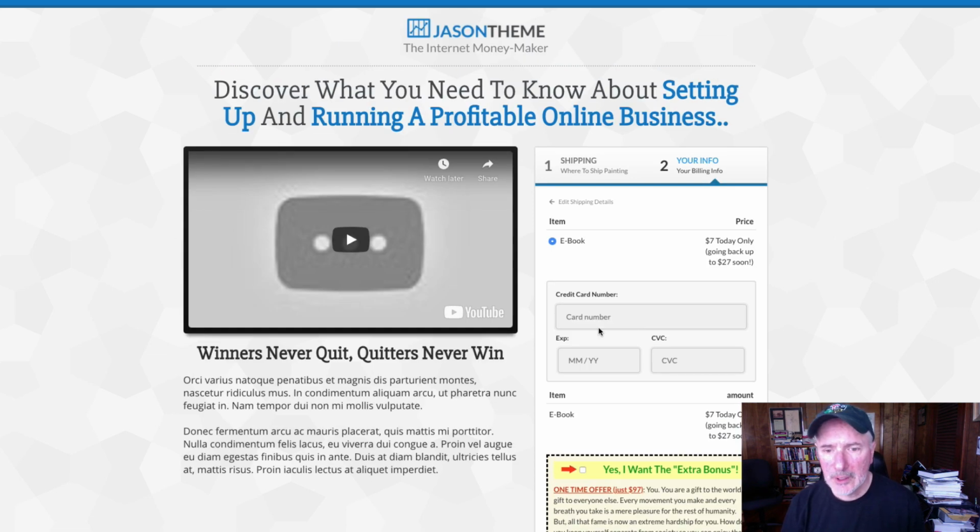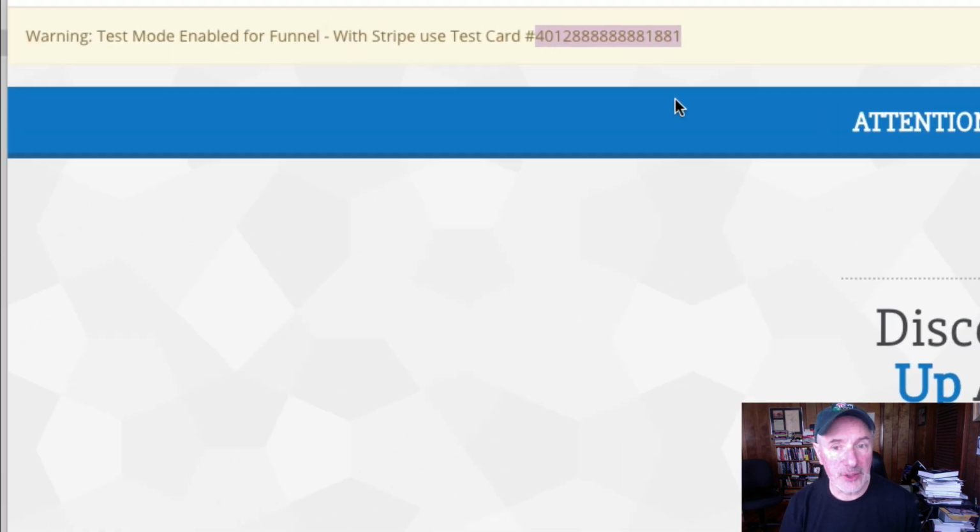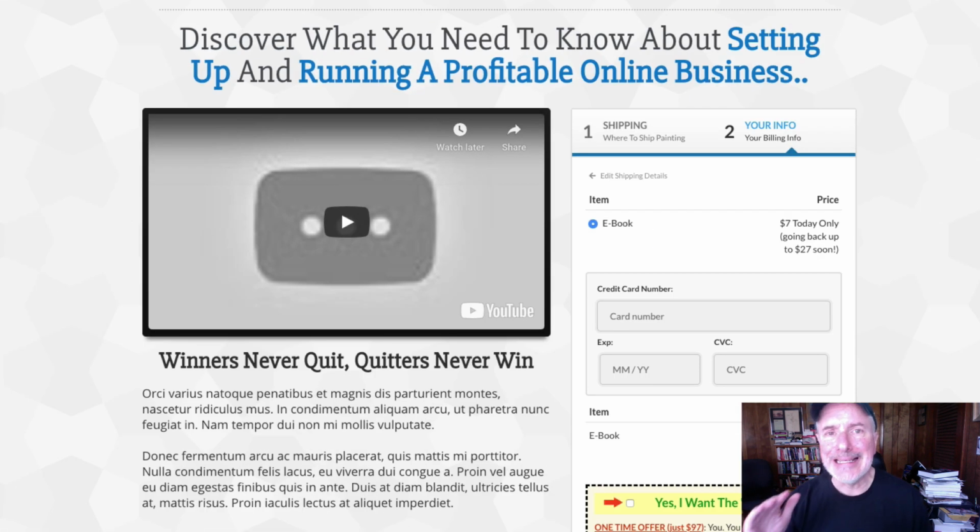Okay, so it turned out I wasn't in test mode, so I went back and changed it so it was. But here's the credit card number up top here. It's a test card, and you'll always see this displayed up here with a warning that you're in test mode. If you don't see that and you're running tests like this, then don't do the purchase because you don't have it in test mode. Each funnel can be set in test mode for Stripe. It's not like you're shutting down your entire operation just to test one funnel. So that's a good thing.